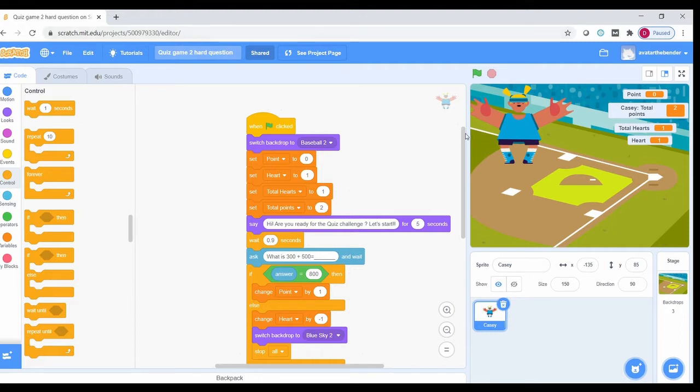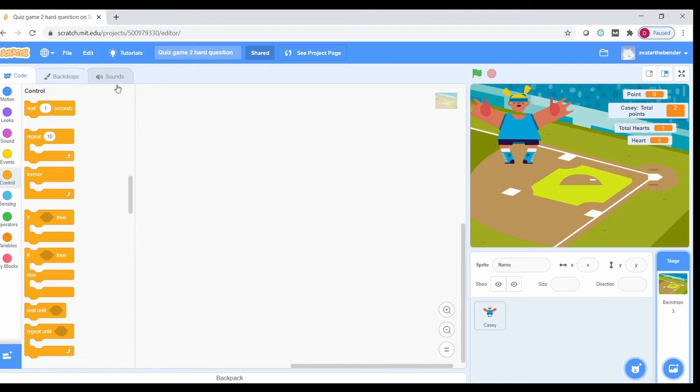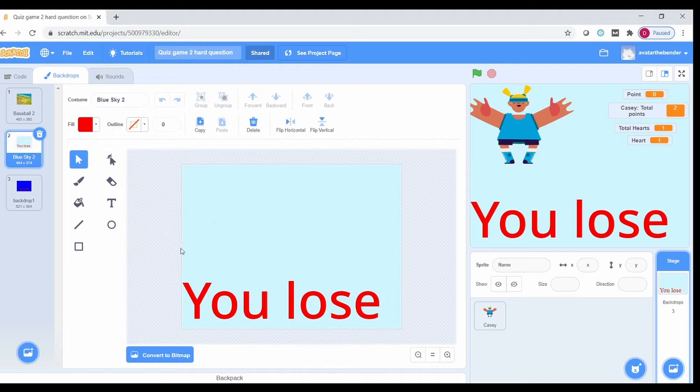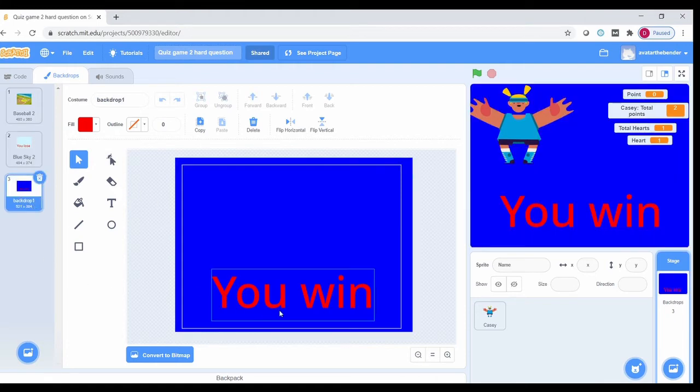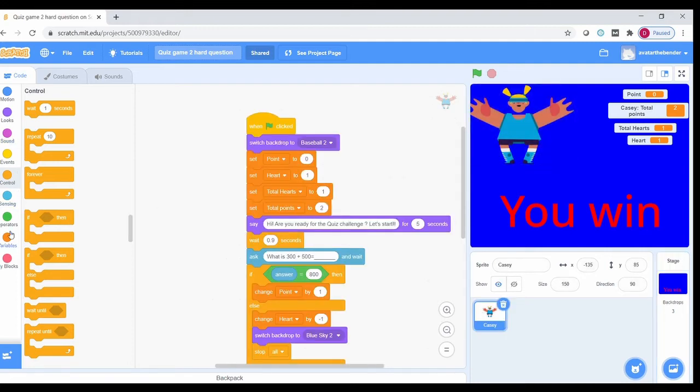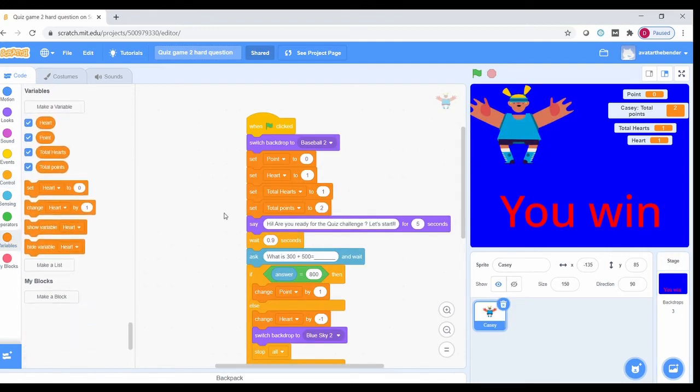1 character to say all the questions, which for me is KZ. 3 backdrops, which is 1 normal backdrop, which is any backdrop, 1 backdrop with you lose and 1 backdrop with you win written. And then 4 main variables: heart, point, total hearts, total points.